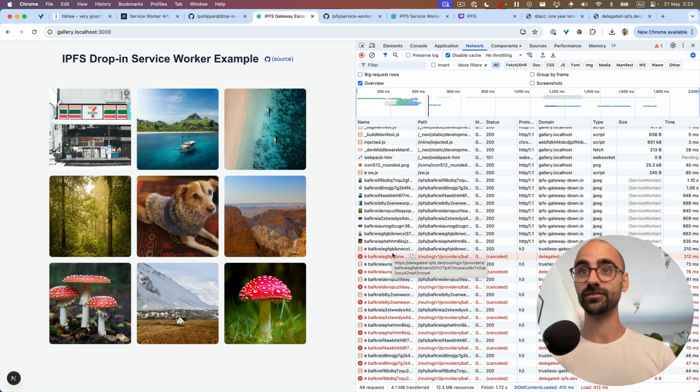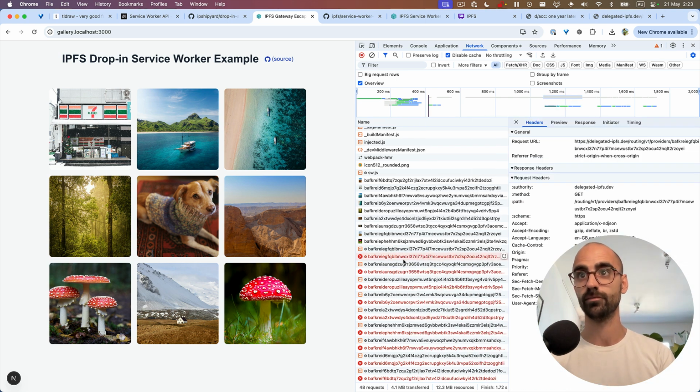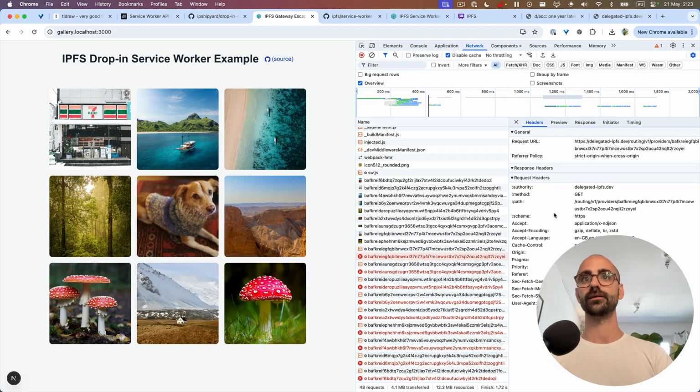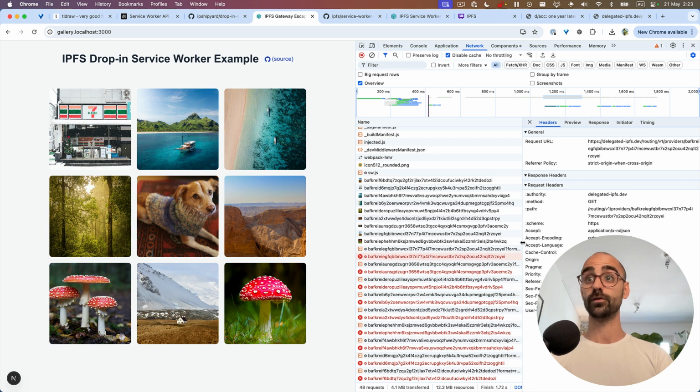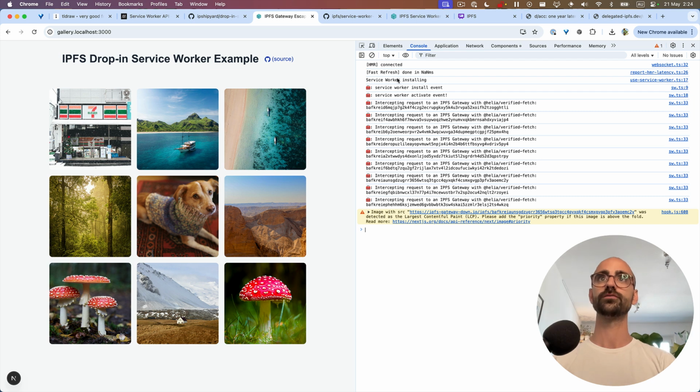And so if the trustless gateway did not have this block or was also down, it would actually get the response from the delegated routing endpoint, and presumably there would be providers, and those providers would then be used in order to fetch the blocks. So it's kind of like a fallback for when things really break, and that emphasizes the resilience that you get with IPFS. Now, I don't want to belabor that point anymore. Also interesting just to see the log events. So it's installing, that's just the lifecycle logs that I've put here to help myself debugging, and then the interception of these requests.